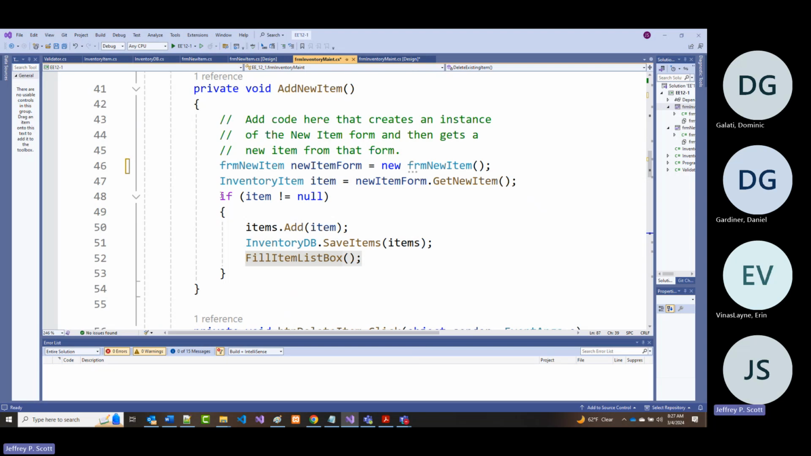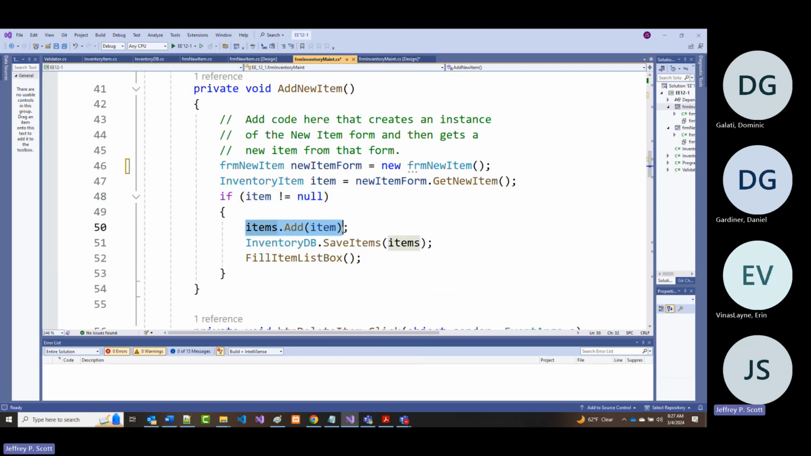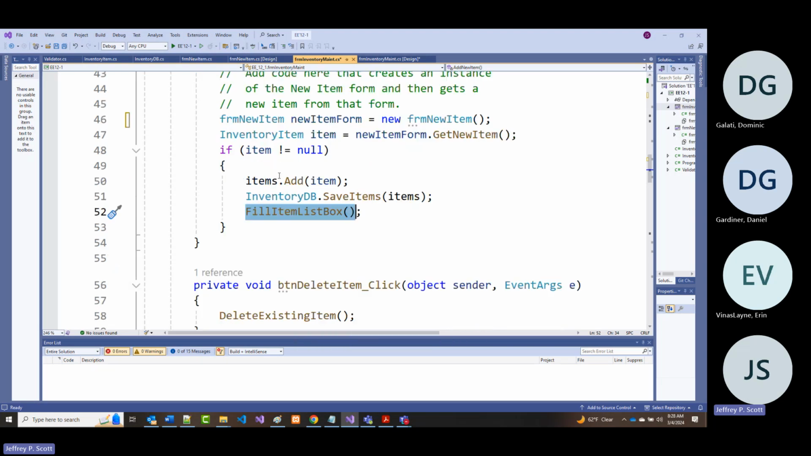All right. So what we're saying here is, hey, this better not be null. In other words, we better not have left it empty. If we left it empty, don't do anything. There's no else in here. But otherwise, add it to our list. All right. Then call save items, which we're going to get to in a minute. But that's basically going to save it to that file and then fill the list box up again.